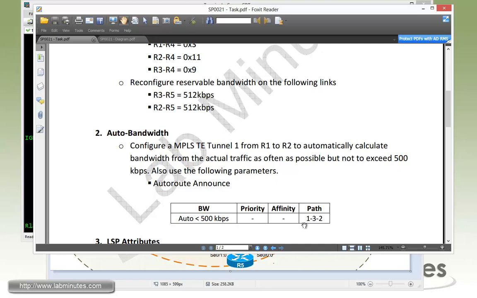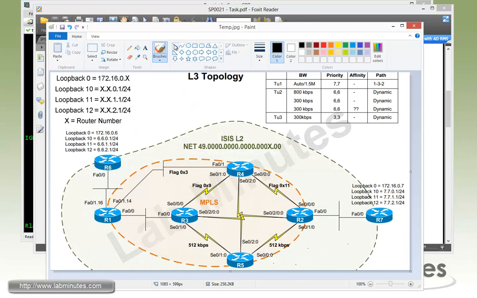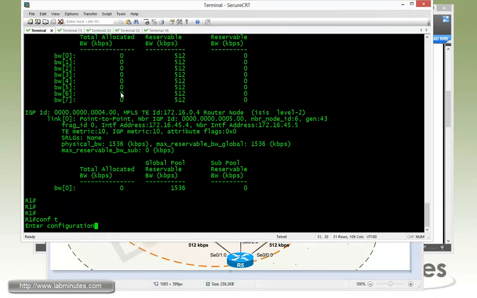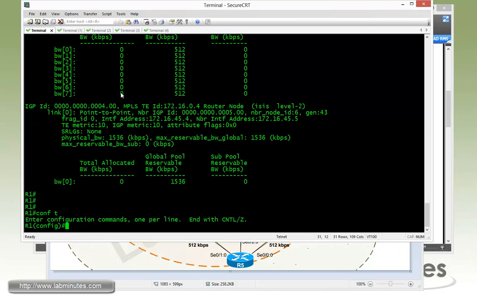The path it's going to take is through R1, R3, and R2. Again, it said right here the bandwidth is going to be auto bandwidth that would never exceed 500 kbps. Okay, so the path that this one's going to take, it's just going to be straight through. Get that? So R1, R3 to R2. Okay, so that would be our tunnel 1. Configuration is going to be completed on the router R1.